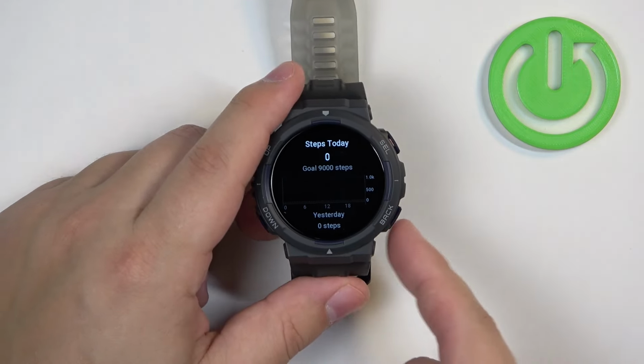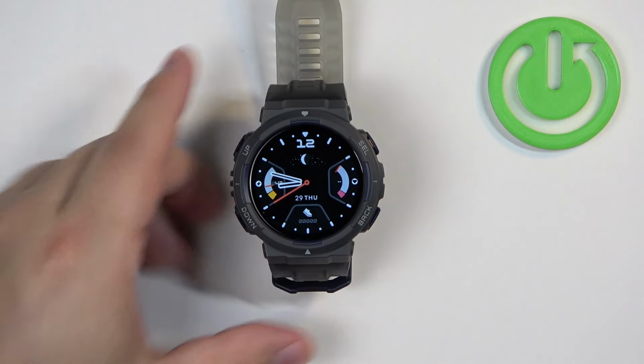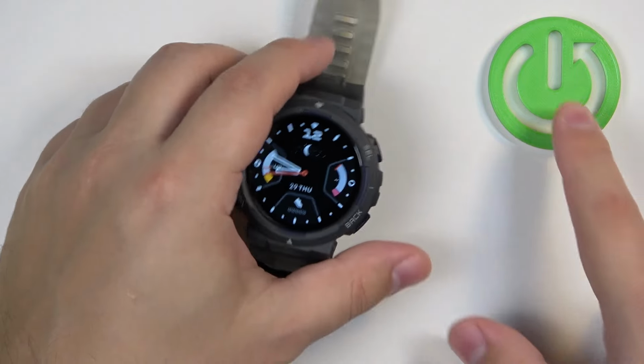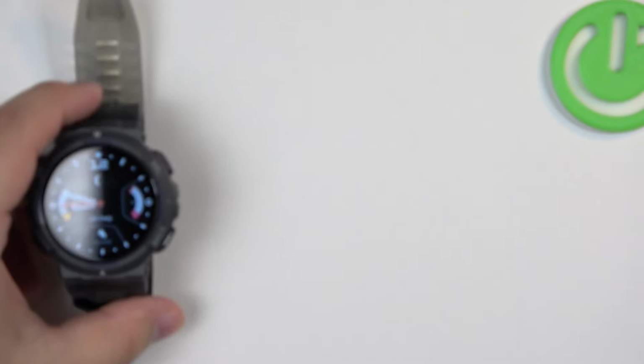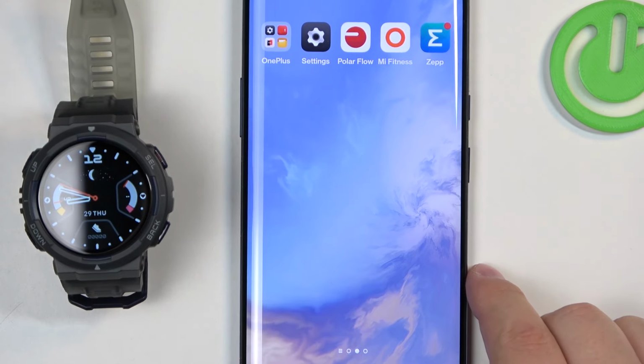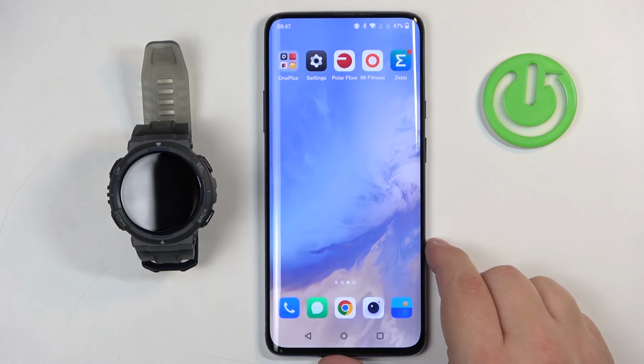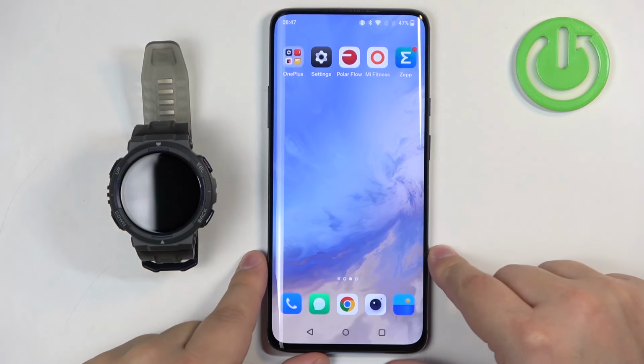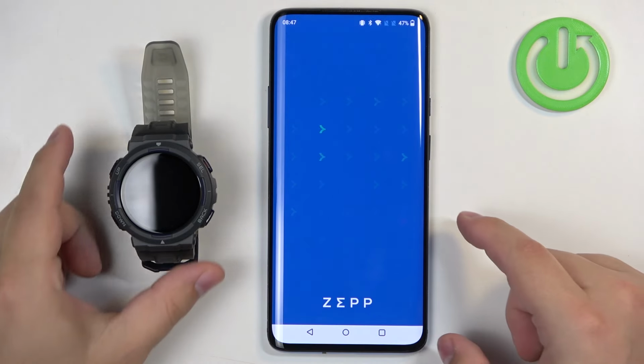But if your watch is paired with a phone, you can also check the steps in the phone application, basically in the Zepp app. So we can move our watch to the side, bring our phone, zoom out the camera like this, open the Zepp app on the phone that is paired with our watch.